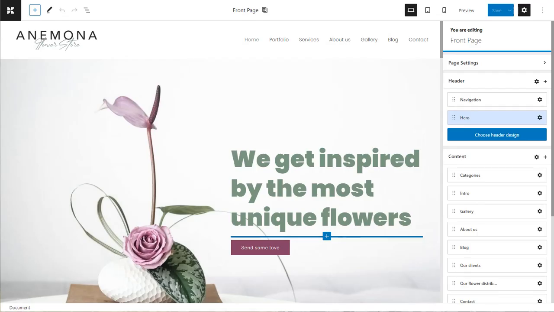Today we're going to talk about footers in Kubio. When inside any page, you'll see a page editing panel on the right-hand side. Here you can see all the sections of the current page, from header till footer.